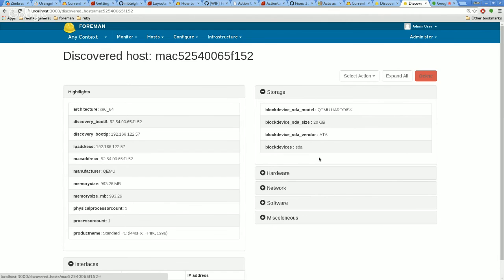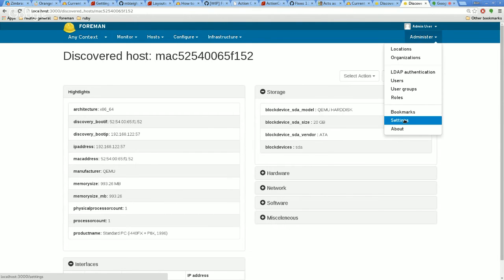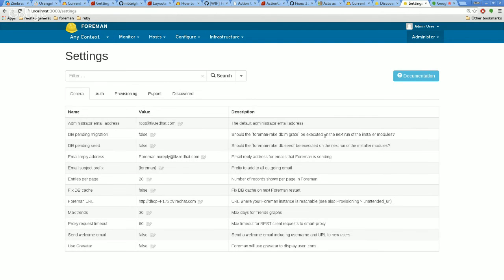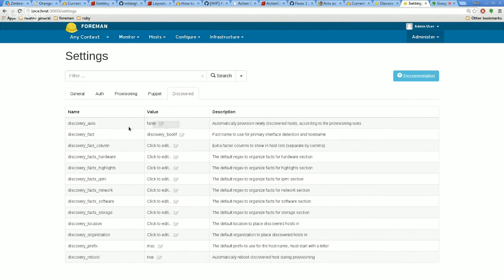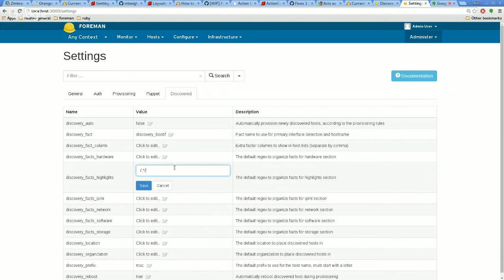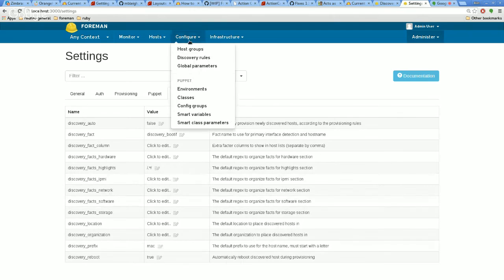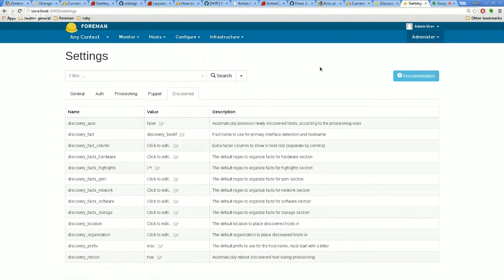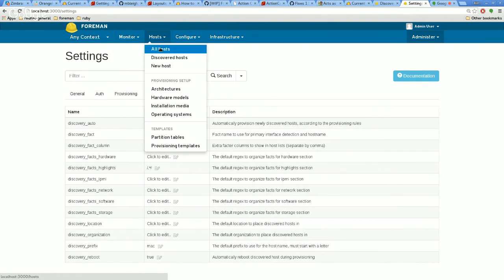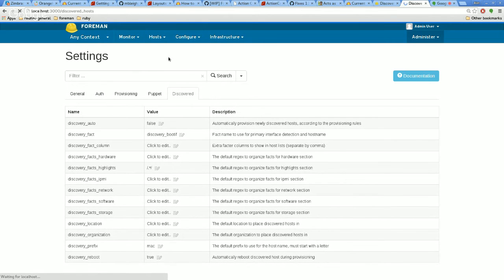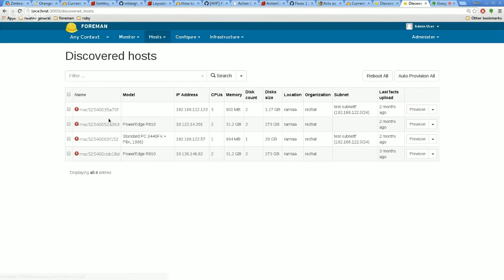All of the categories are made with regex, so we also added a setting for each one of them. Let's say you want your highlights, I can give it a regex like this, which will pretty much catch everything. And now when I return to the same discovered host, the category will actually fit the regex.